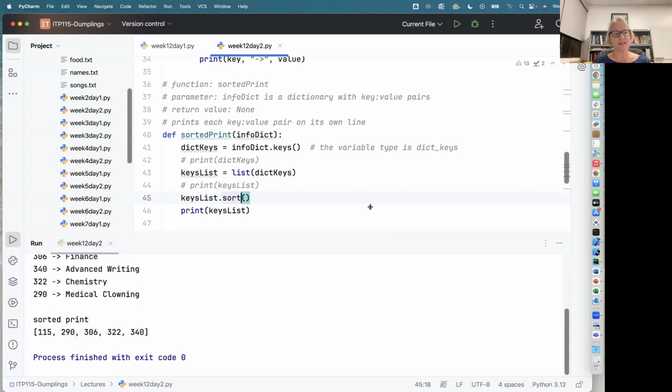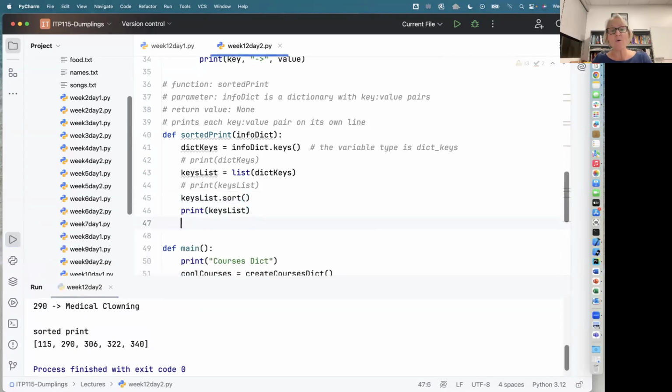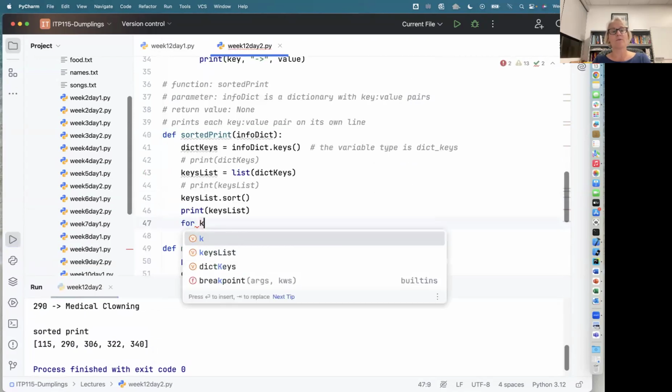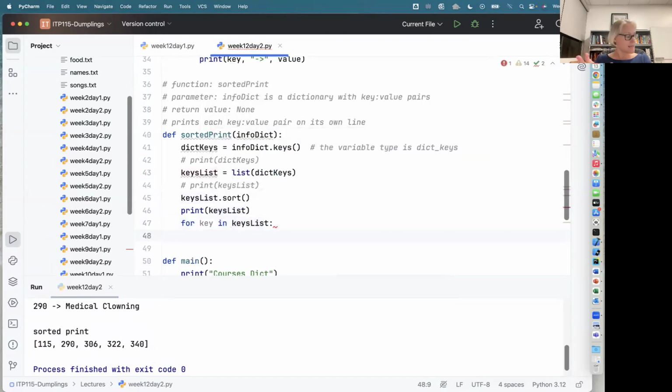And here you see sorted print. We got this in order. This is great. Now we're going to loop through for key in my keys list. I'm going to loop through my keys list because they're now in order, but it's not necessarily the same order in my dictionary. I have a new list that has my keys that are now sorted in alphanumeric order.